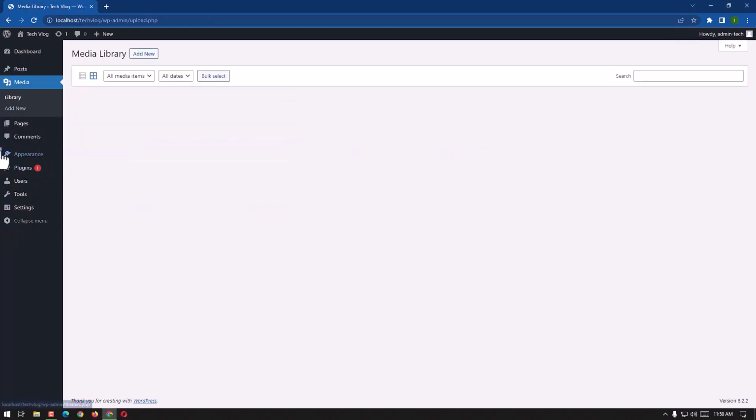Here we have the media. In the media library, all of our data is saved, like visuals, blogs, vlogs, and any of the data we have stored. Here are all media items. On this page we have all media items, all dates, and bulk select, and we can add new things from this point.